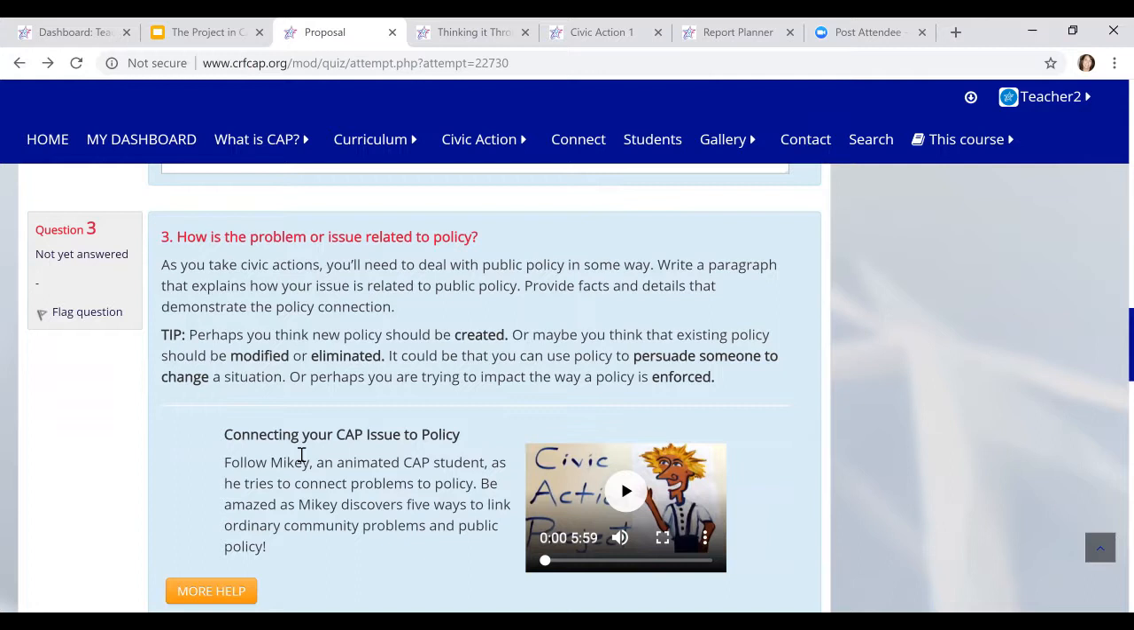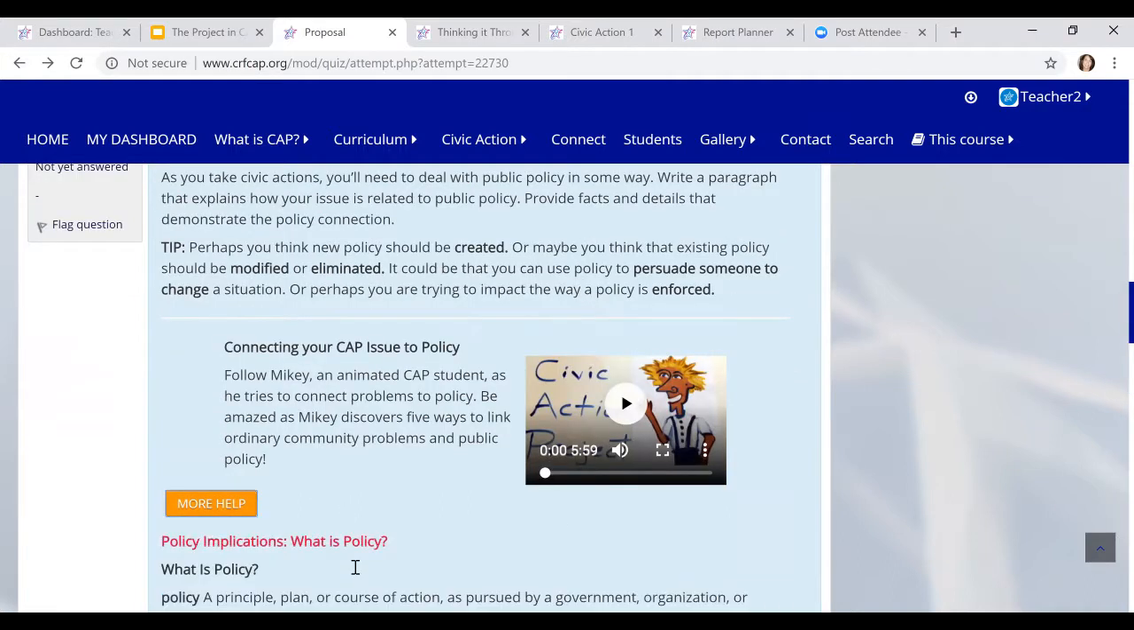But those are 5 ways that you can connect your issue to policy. And so, as Gregorio mentioned, there's a video, if you have visual learners, that explains those different ways that policy can connect to a particular issue. There's the more help, which describes it in writing.